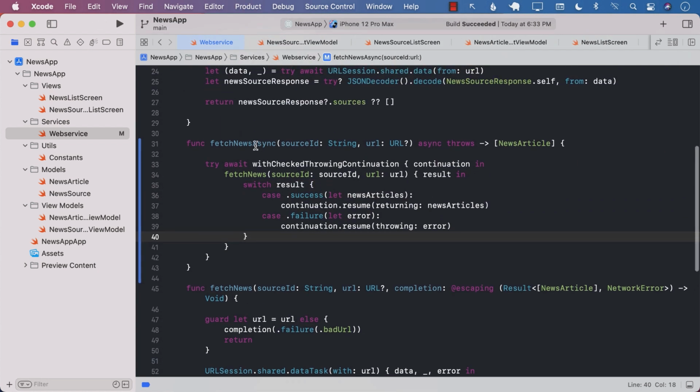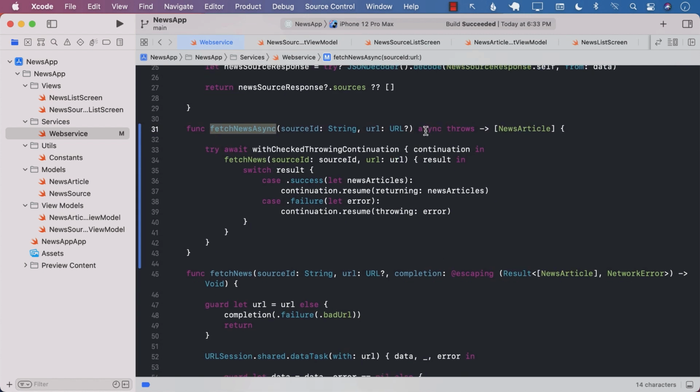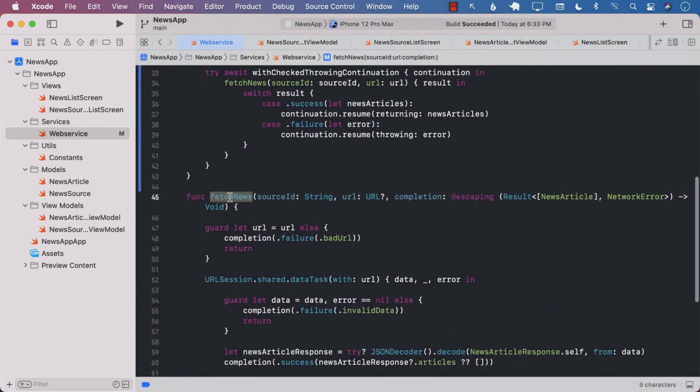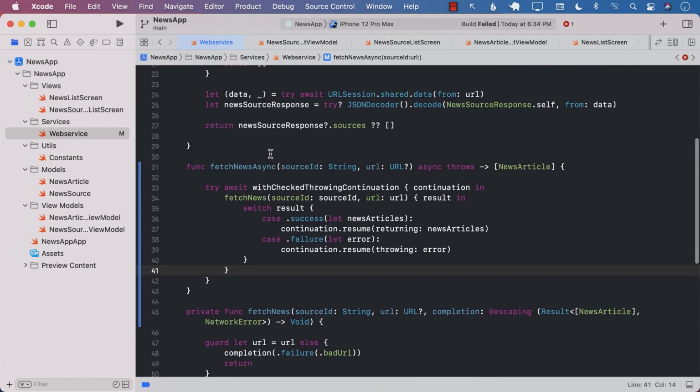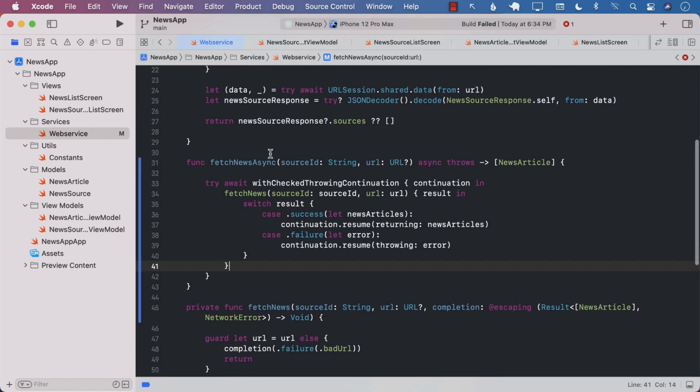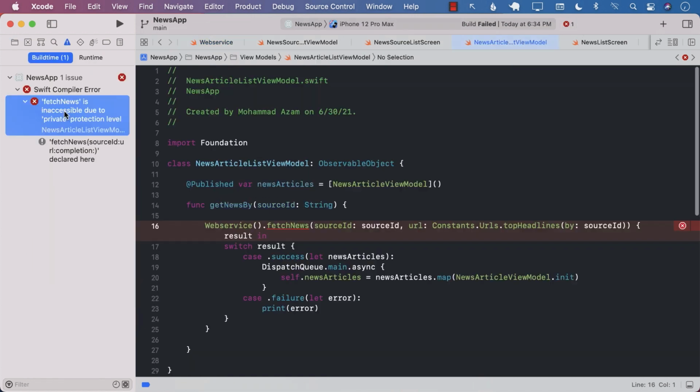So now we have created another function called fetchNewsAsync, which can be called using async and await because it is marked with async. In this case, you can go and make your fetchNews private. This means that nobody outside of this particular class can call it. Now, obviously, it's going to throw some errors because we are calling it from outside. So let's go ahead and fix that.